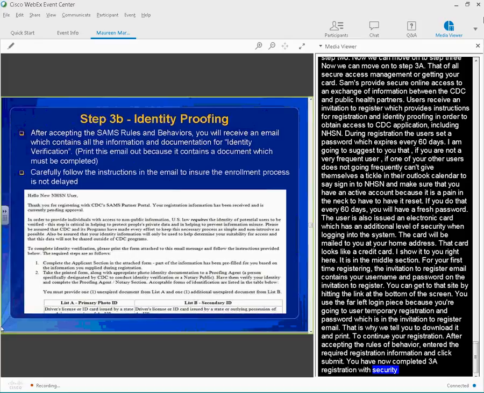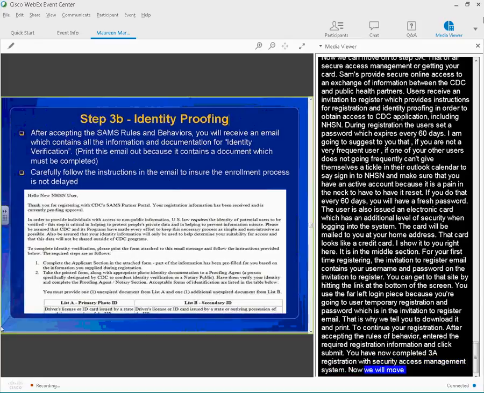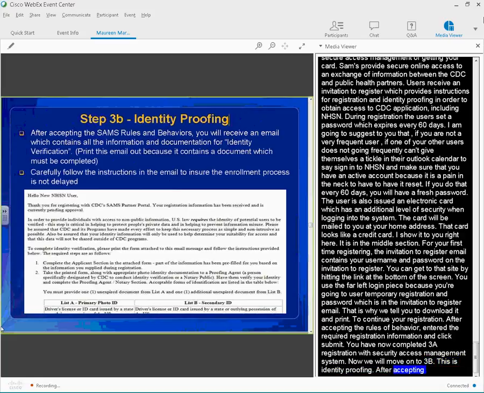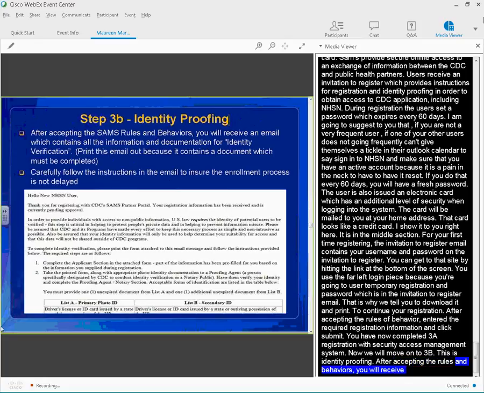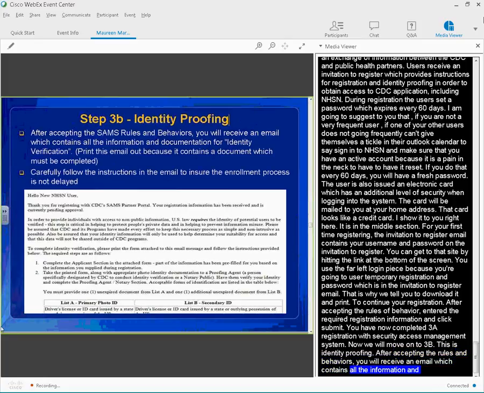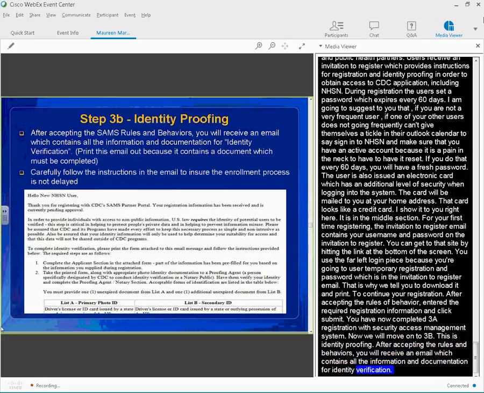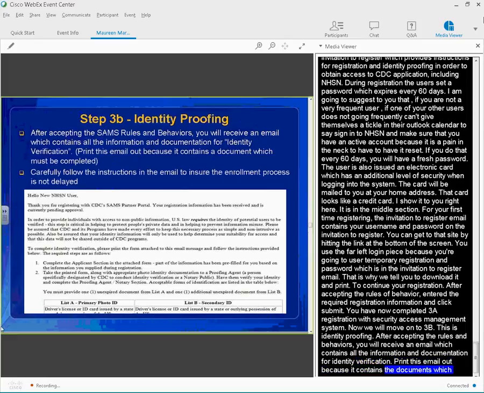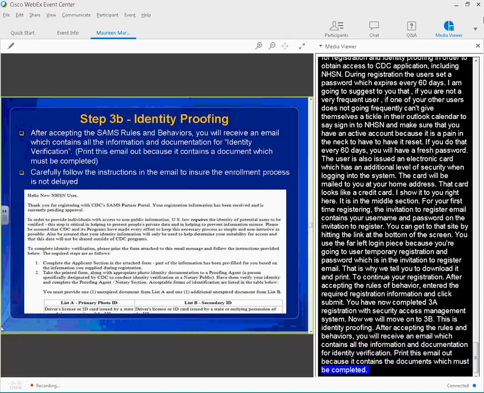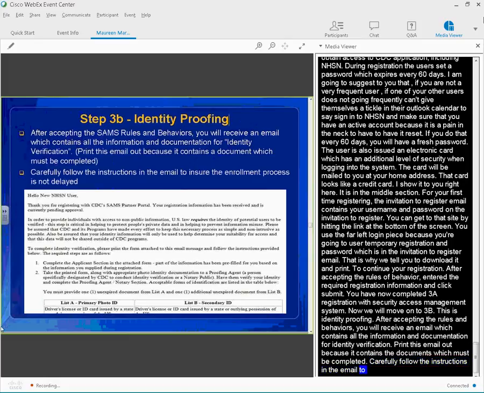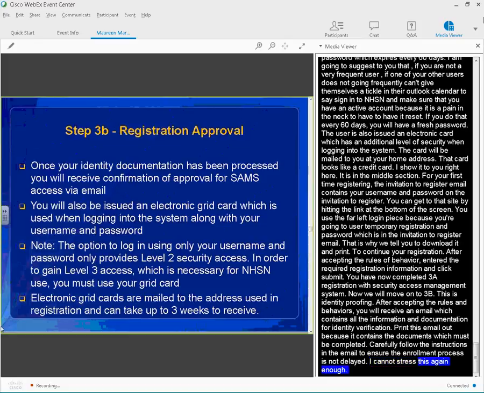Step 3B is identity proofing. After accepting the SAM's rules and behaviors, you will receive an email which contains all the information and documentation for identity verification. Print this email out because it contains the documents which must be completed. Carefully follow the instructions in the email to ensure the enrollment process is not delayed. And I can't stress this again, you have to follow it step by step, or it will not work.